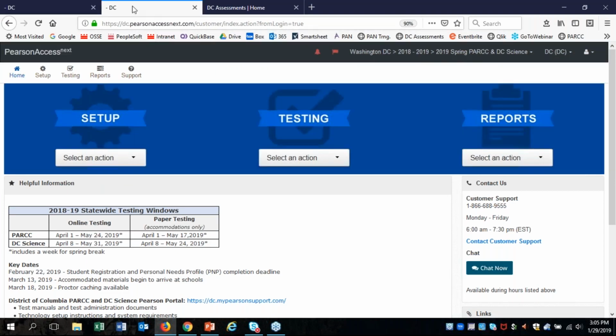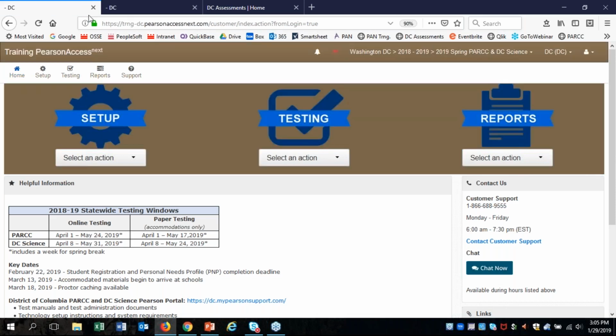This is the Pearson Access Next live site, which has a blue bar at the top. This should probably be the only difference you see between these two systems in terms of their functionality and what they can do. We use the training site as an opportunity to practice because the live site has the real information and we don't want to be using that yet. So we're going to be working in the training site today, but I wanted to give you a sense of what the difference was between the two.